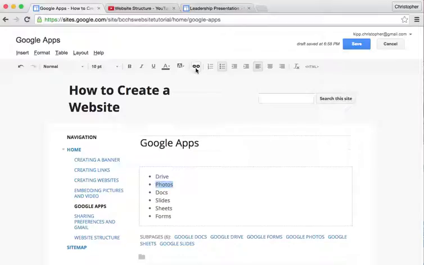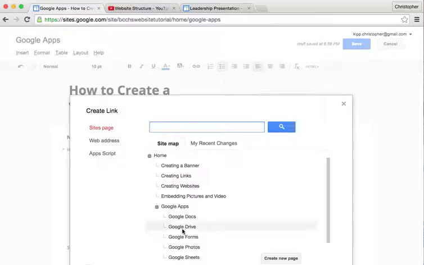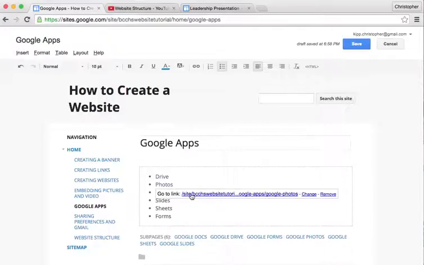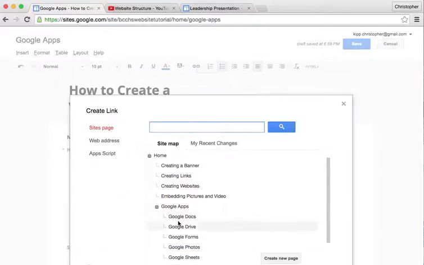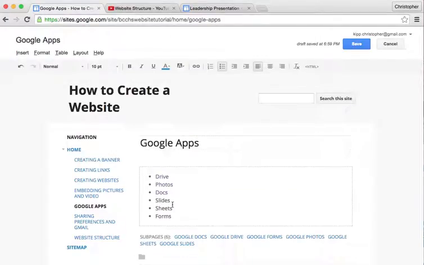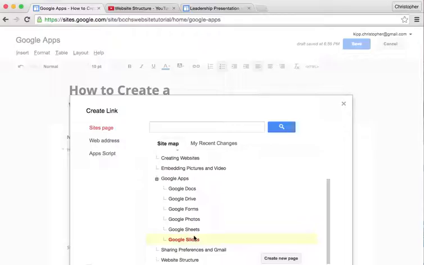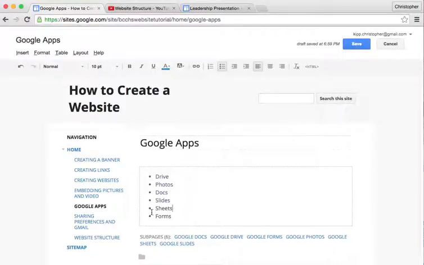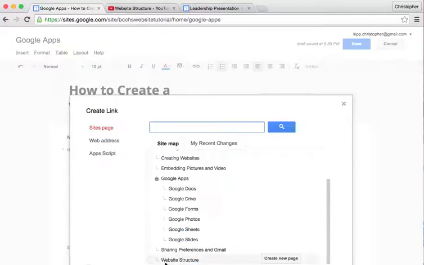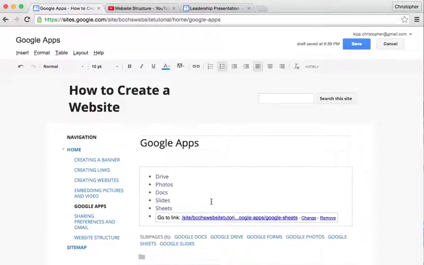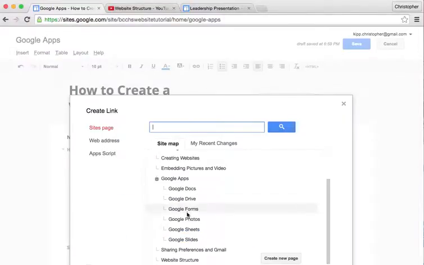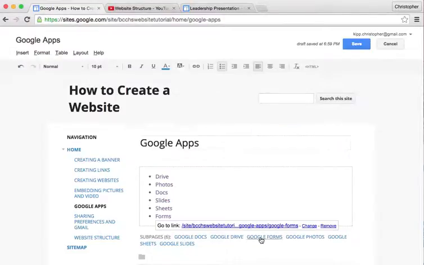So Photos, I'm going to highlight it first and click the link. I want it to go to the Google Photos, so I'll click that. Okay, there it is. The Docs, I want that to go to the Google Docs page, so I'll click the link, Google Docs. Much easier. Slides, do the slides. It's down here. I'm going to go Sheets, whoops, link, go down to Sheets, okay. Forms, and link, go to Forms, and click OK. And now each of those should be its own active link.